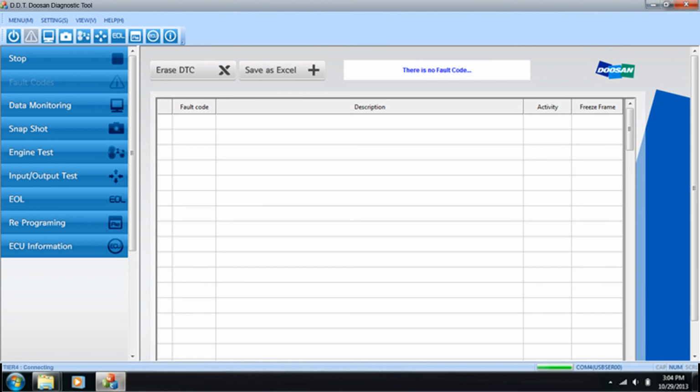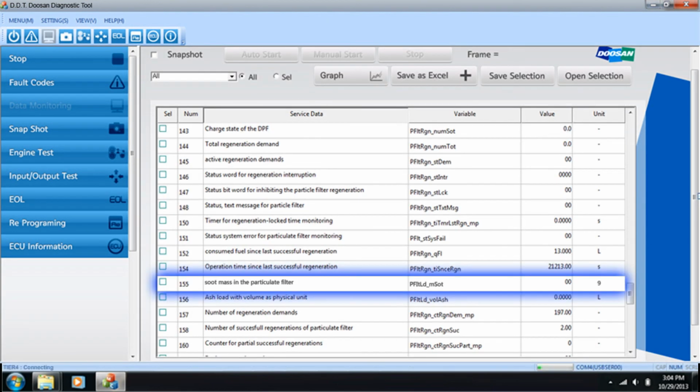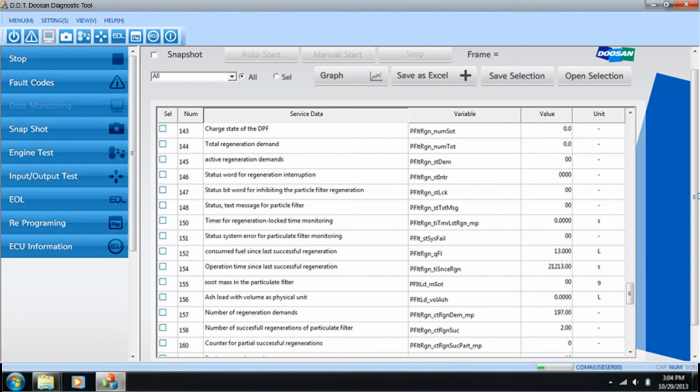Now, return to the Data Monitoring page by selecting the Data Monitoring button. Scroll down to line item 155 and check the soot value again. The value should be at 0. The DPF reset procedure is now complete.